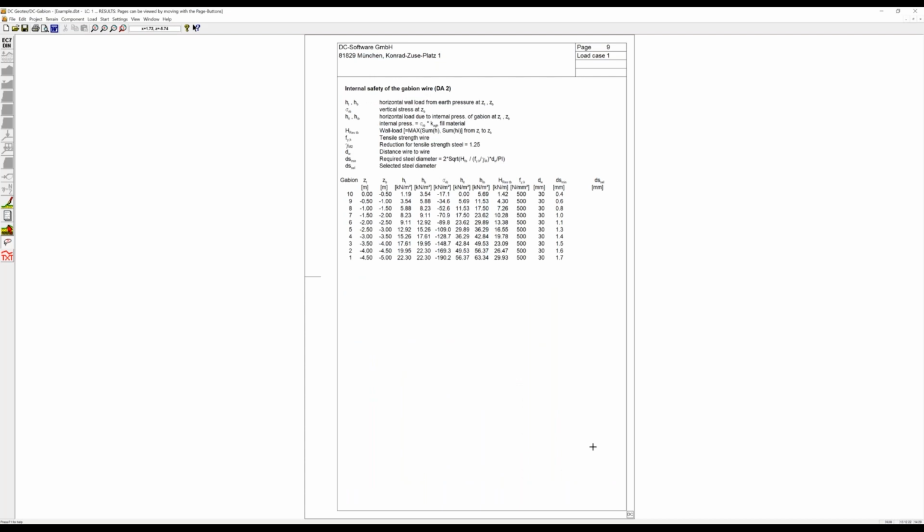On the next slide, we have the safety calculation for the gabion wire, which means from the loads transferred through the gabion wires, we calculate which wire diameter we need. So you see that about 2 millimeters of wire diameter are sufficient with a distance of 30 millimeters between the different wires. So we can define this distance and get the required wire diameter as a result.